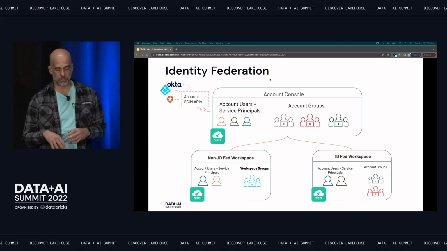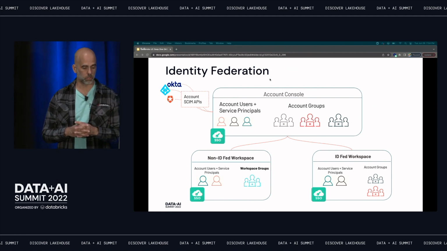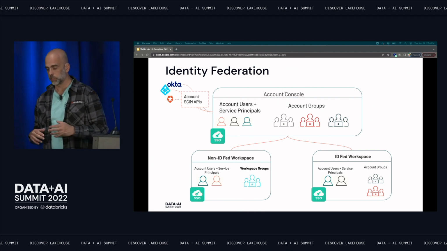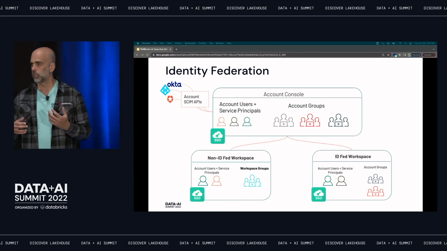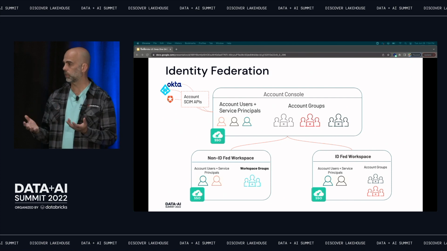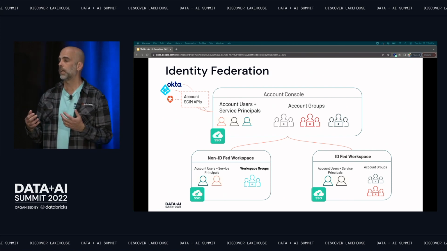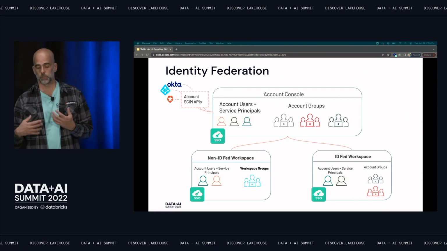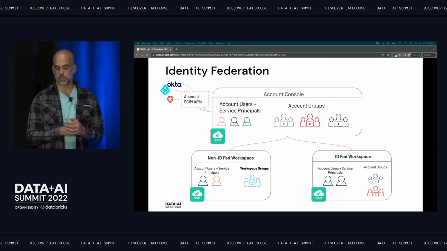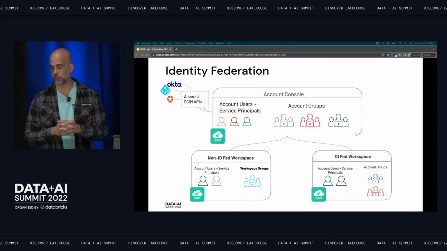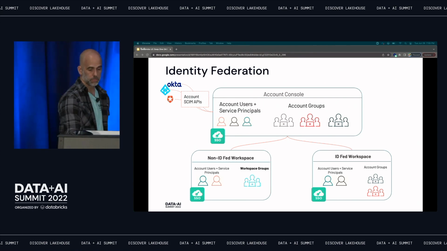The one exception is the non-ID federated workspaces, which are the legacy workspaces. The legacy workspaces will allow you to keep your existing groups. We're not going to override your existing groups, and you will be able to keep using them for the foreseeable future. But the best practice is to use the ID federated workspaces, sync the groups into the account, and then leverage them in each one of the existing workspaces.